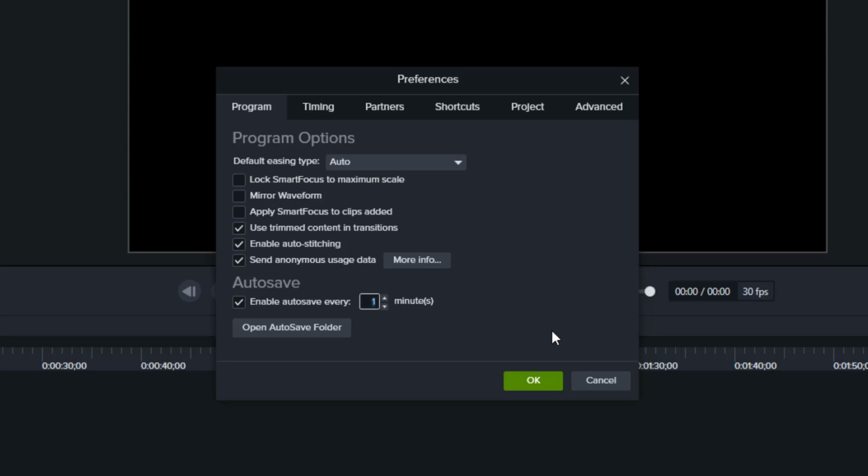So change this to something more manageable. So 10 minutes, every 20 minutes, every 30 minutes, and then press OK. I do recommend you leave it ticked though, because I'd rather lose 20 or 30 minutes work rather than losing all of my work if I've not saved something for quite some time. And let's be honest, Camtasia does crash sometimes, so I would recommend leaving it ticked. Whatever you change it to, press OK, and that should hopefully solve your problems.